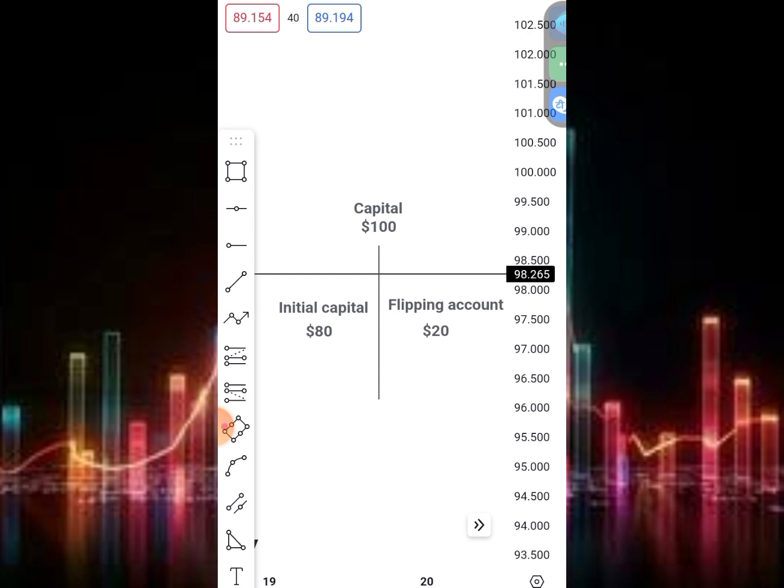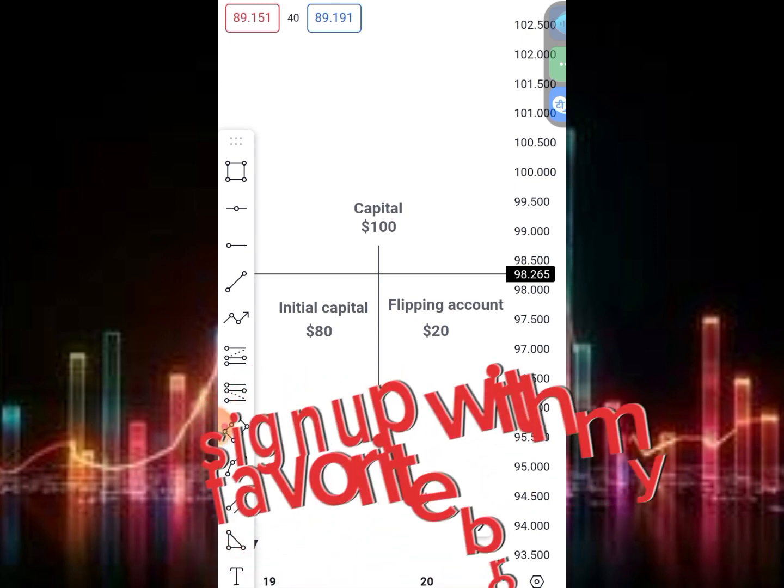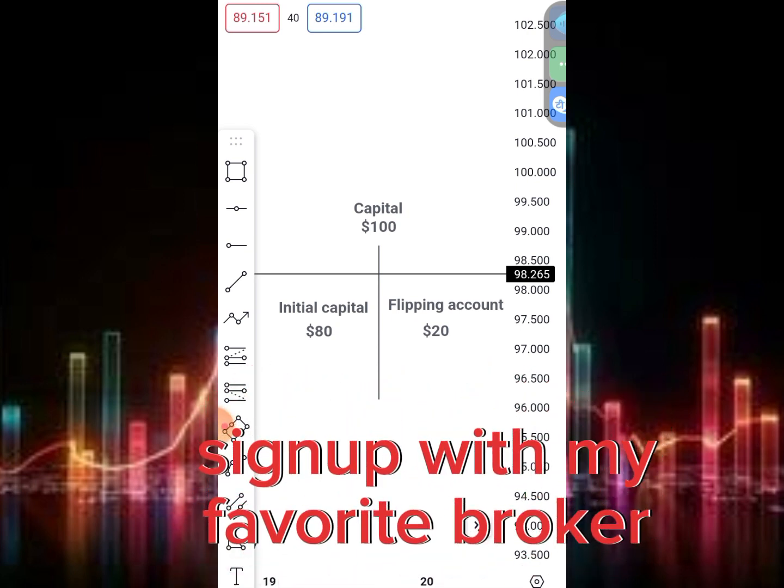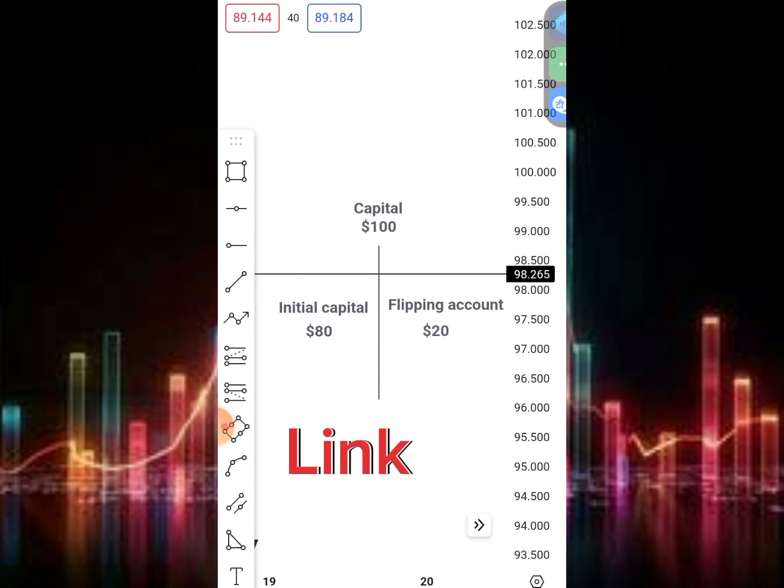You get the concept. All you have to do is work with two accounts: your main account and your flipping account. You're working with your main account and flipping account. Now work with a broker that allows you to do instant transfer, or just transfer your funds very easily.